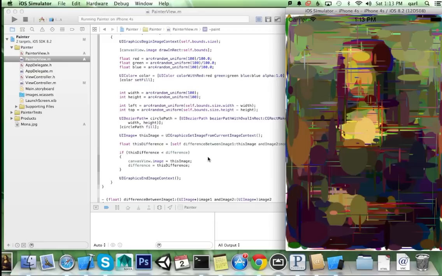It's hard for me to show because the simulator in Xcode doesn't have a camera. So in order to demonstrate that to you, I'd have to get an actual camera and record my phone, and it's just too much.